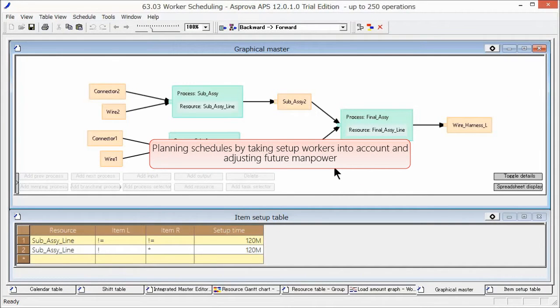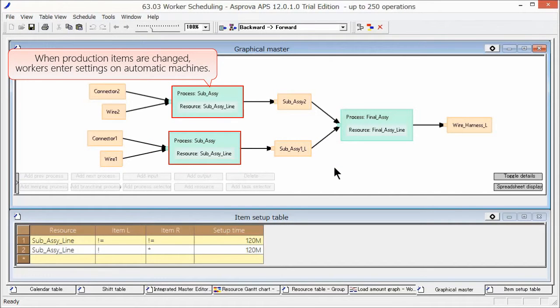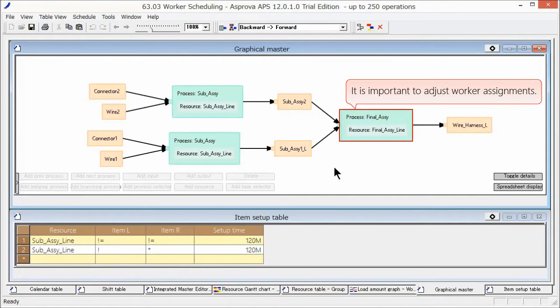Here, we explain how to plan schedules by taking the constraints of the number of setup workers into account and how to adjust future manpower. In sub-assembly processes, when production items are changed, workers set the automatic machines. In the assembly process, several workers work on an assembly line, so it is important to adjust worker assignments.